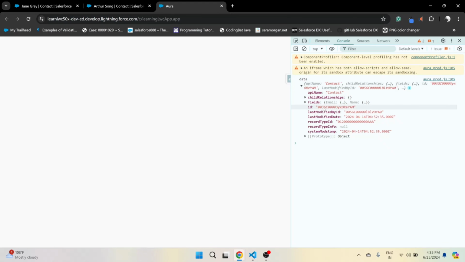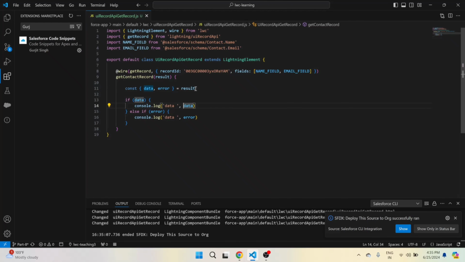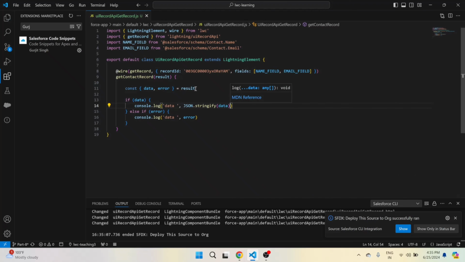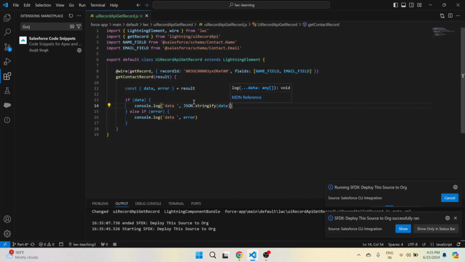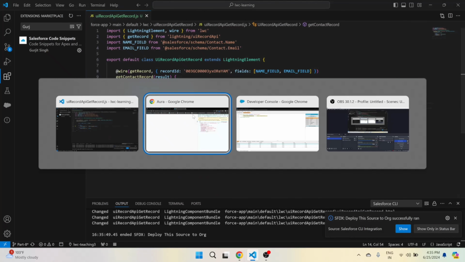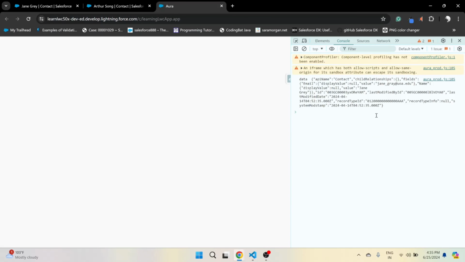To read it in a more readable form, instead of just console logging data, we can use JSON.stringify so that we can see it in JSON format. That would be easier to read. Now if we reload this page, okay, now it's more readable.